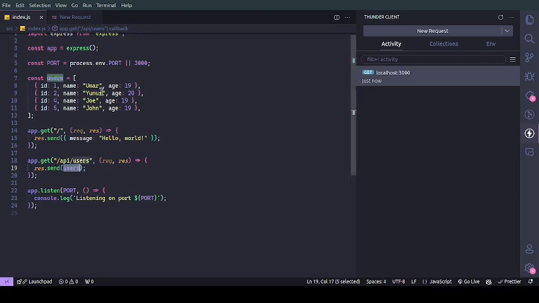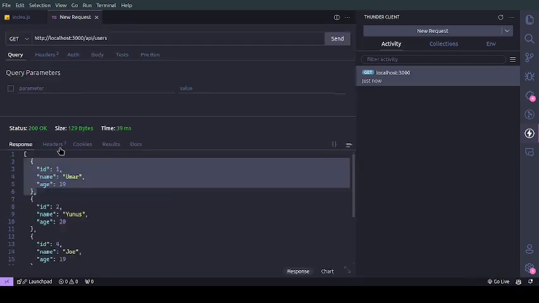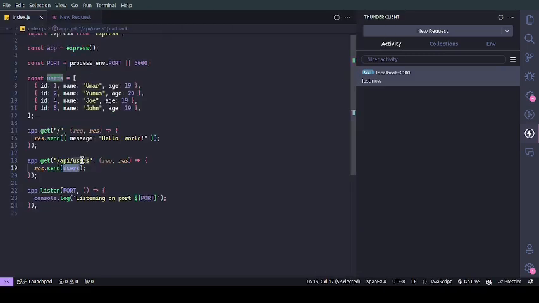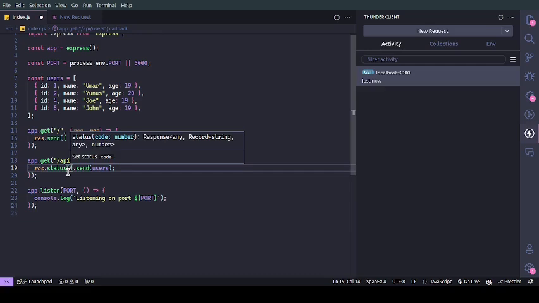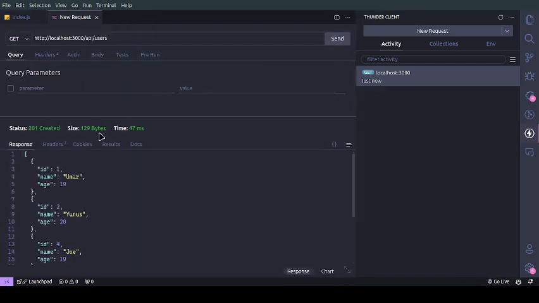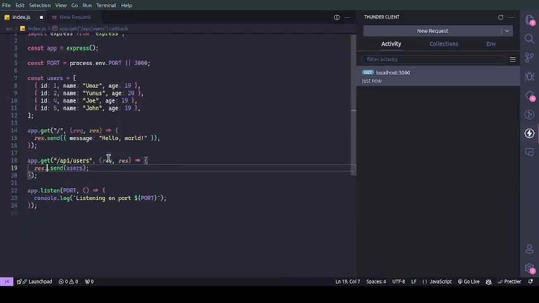Also in here you can see that the request status is automatically set to 200. Whenever you use the send method in here, it's going to send a default status of 200. But if you want to change that, we can do that by chaining something in here. We can chain our status here. We can do status of, let's say, 201, and now when we send, we get our 201 created. But we don't want that, since this is a get request and not a post request.